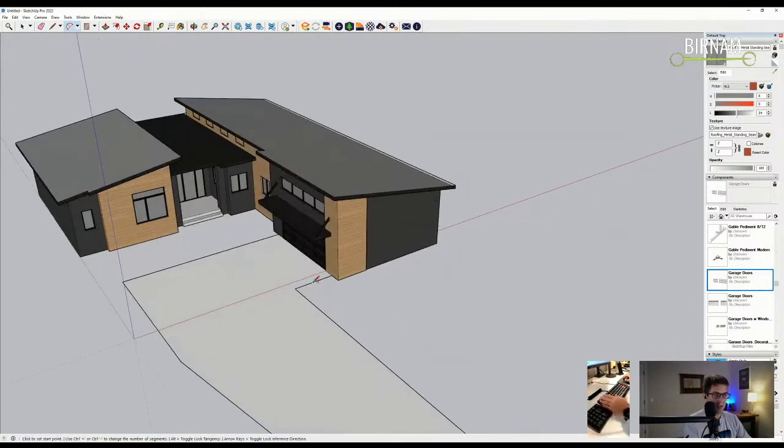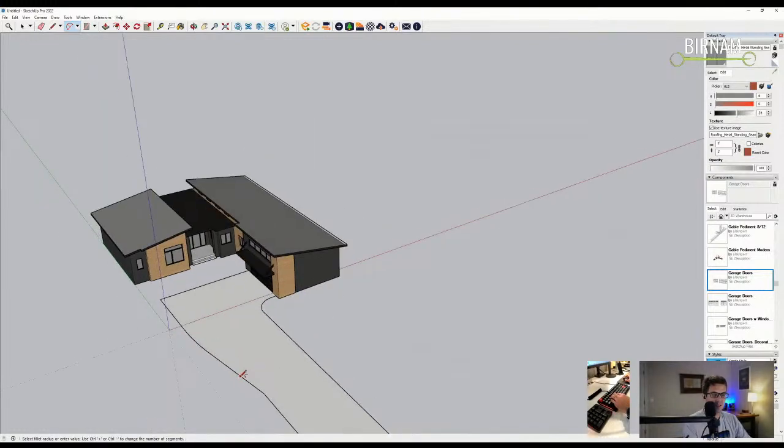So I usually like to draw the driveway, come in here and arc, and if you snap to magenta, it automatically deletes those lines for you. Which is kind of cool.